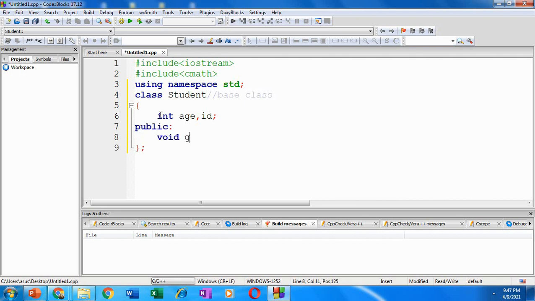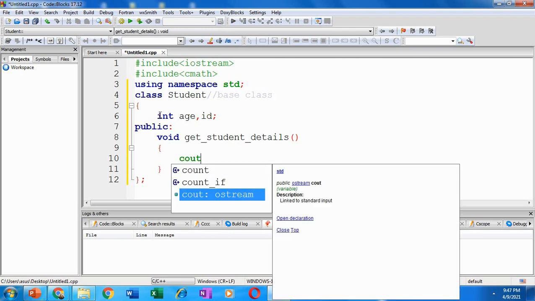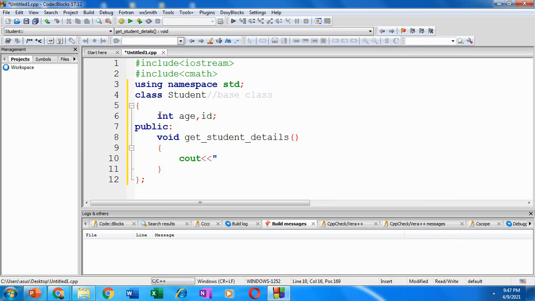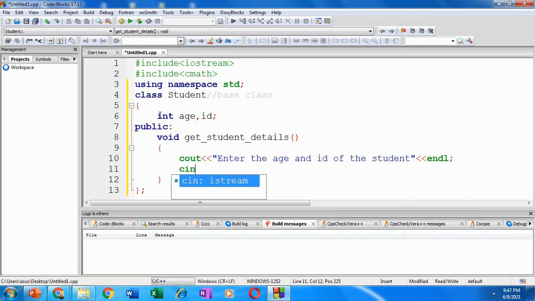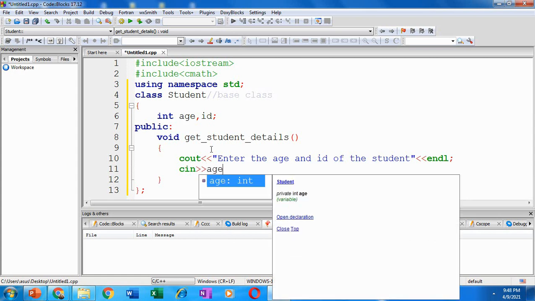So let's call our function get student details, and let it read the age and ID of the student. Let's use a cout statement to alert the user to enter the age and ID of the student. cin will be used to read the data. So it's age first, then ID.